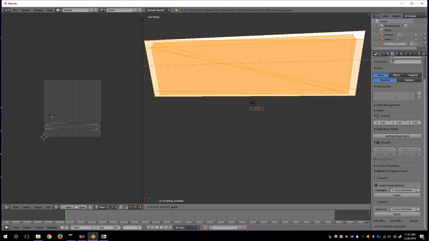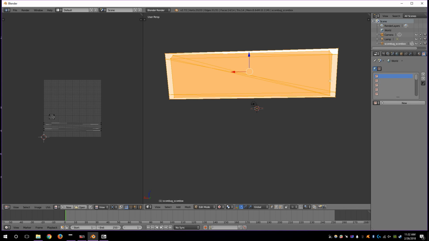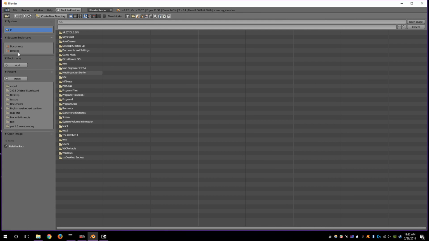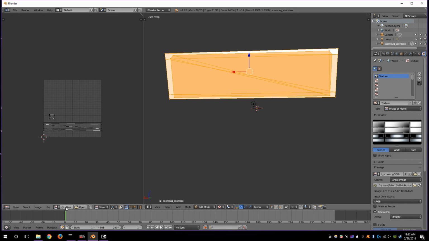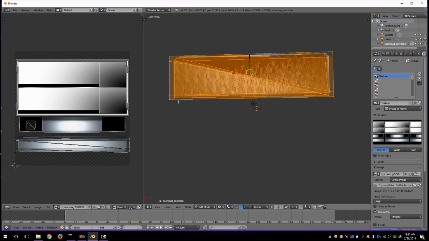So the question is, we need to get a new texture on this. So once again, we want to go to the original texture. A to select all. Go to new. Go to open. Go to the desktop. Go to the original texture. Open image. It shows up there. Select it over here. And this is where you want to put your texture on the texture map.